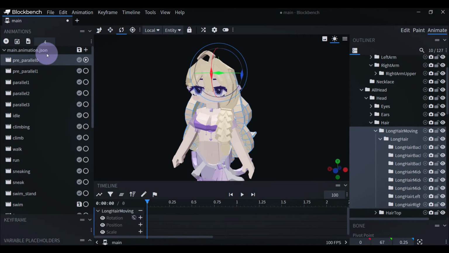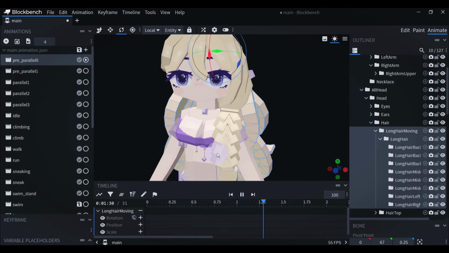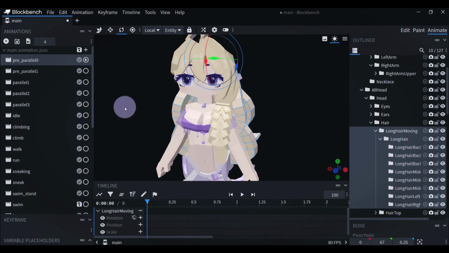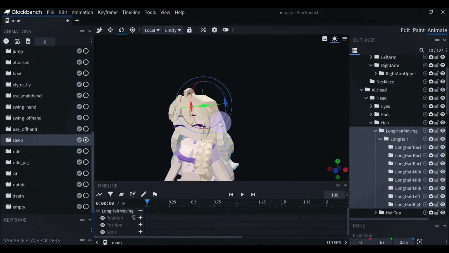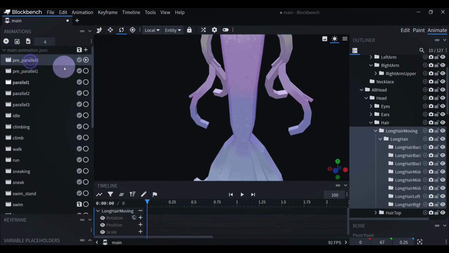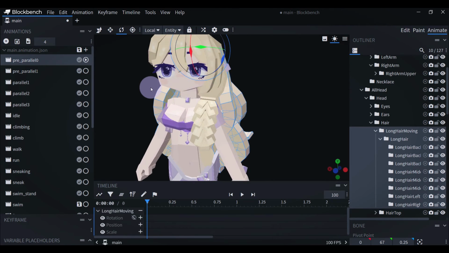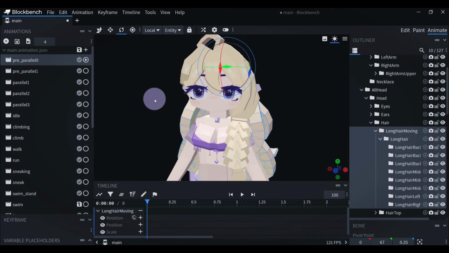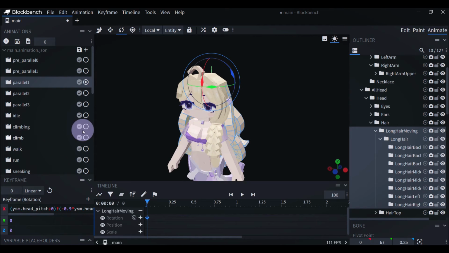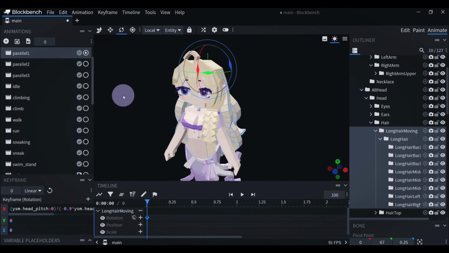Then there are some animations called pre-parallel, and then there's the parallel animations. Basically, the pre-parallel, I use this for blinking, but it won't be overriding any of the other animations. For example, the sleeping animation, I made her eyes closed, but since it's a pre-parallel, it's not going to be overriding, so she's not going to be blinking as well. Then there's the parallel animations, and they're going to be overriding the other animations.